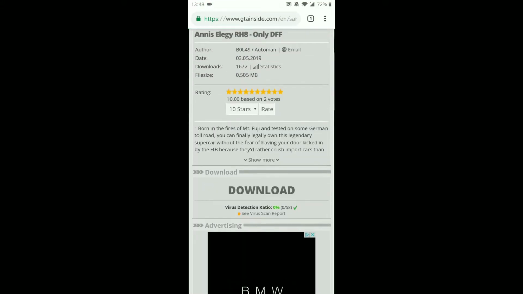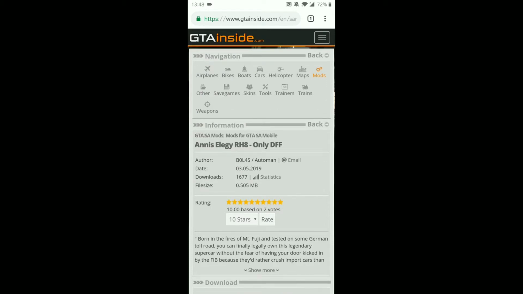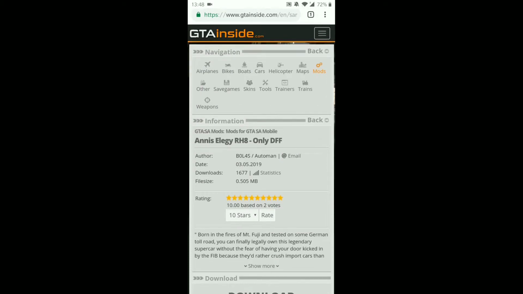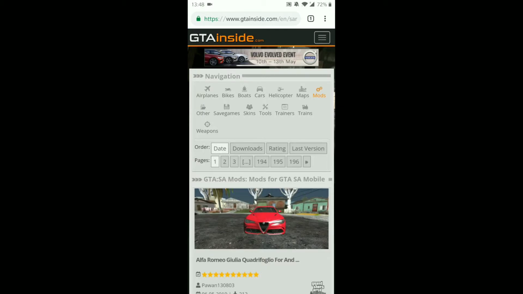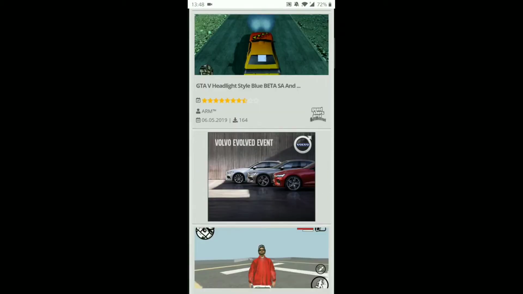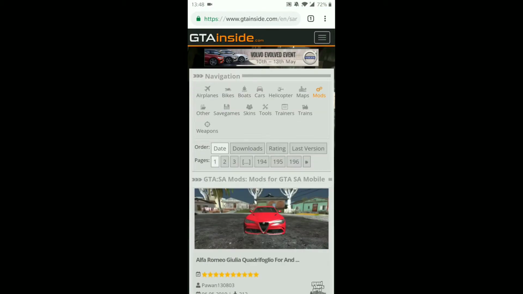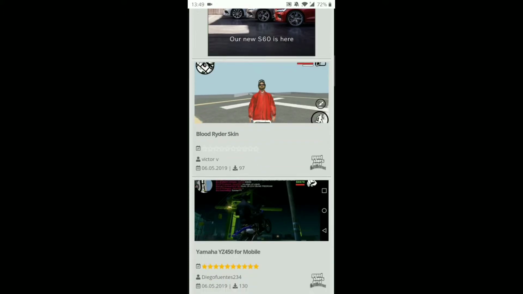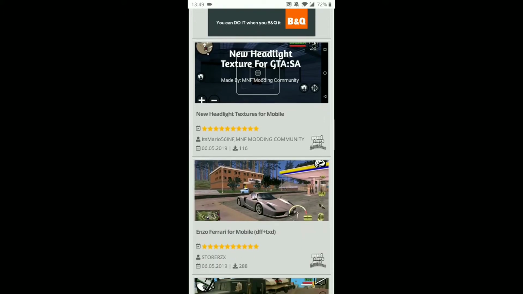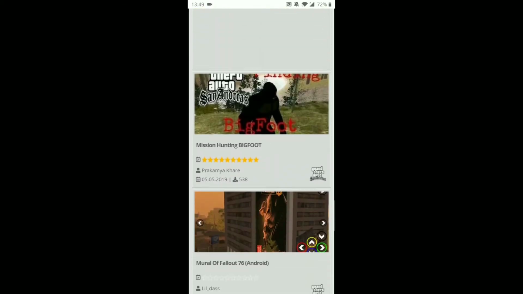So if you Google GTA San Andreas Android mods, you'll see a website called GTA Inside. I'll show you what the main page looks like. So this is what you'll be brought up to here. Now someone that makes the vehicle mods, there's someone called Automan. I'll check out his VK in a minute. You don't have to do that.